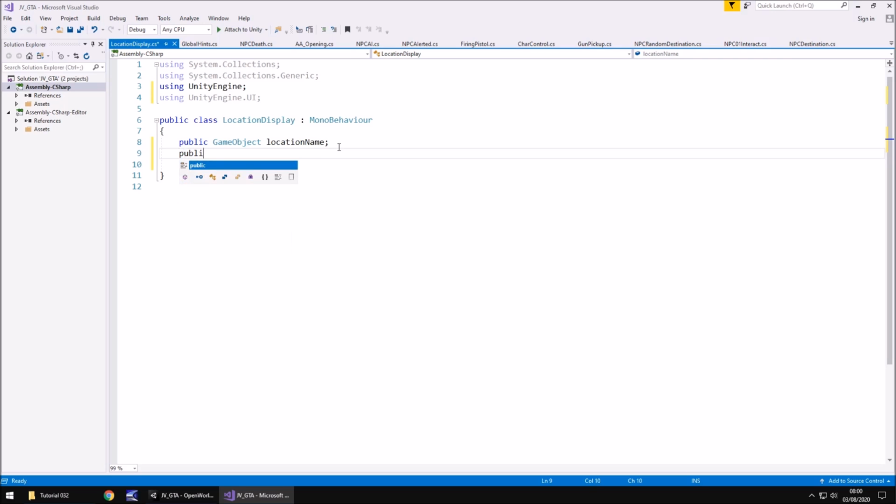So public string, and we can call this anything we want. In fact, you know what? Now I think about it, I'm thinking we should probably change location name to something else. Let's have location display. And remember that if you are using that, you will have to have that L as a lowercase, because if we have that as an uppercase, it won't work because that is the name of the script. It will basically just confuse itself. So now I'm thinking we should probably call this string location name.